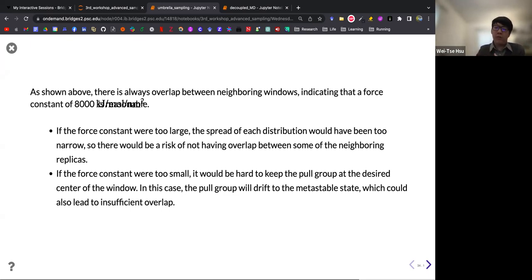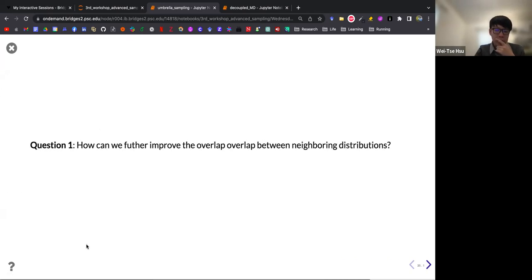The force constant also shouldn't be too small. If the force constant is too small, then the system will have a tendency to drift back to the nearest metastable state. So you will drift away from the desired center where you want to fix your configurations. So those are the considerations that you need to be aware of.